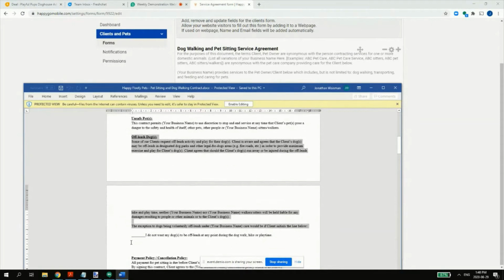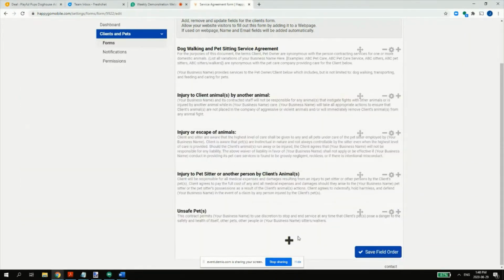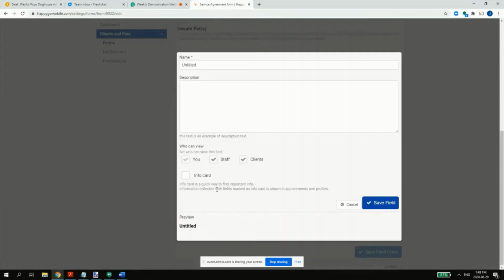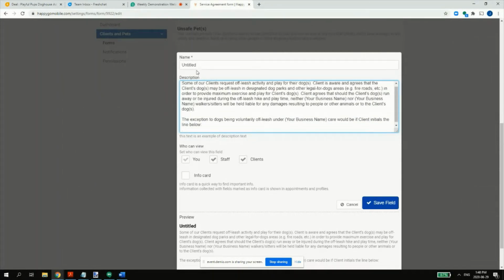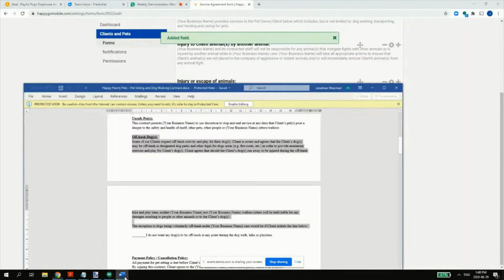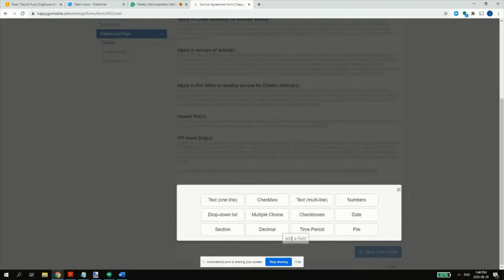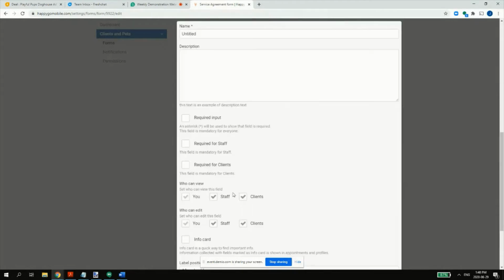Okay, so there's an exception here. Okay, off leash. So we're going to make that a checkbox because it makes sense. Why are we making that a checkbox? Because sometimes, like this is a case where they may or may not want something in the agreement. Okay. So it's like, I do not want my dogs to be off leash at any point during the dog walk. Got it. Okay. So maybe they do, maybe they don't. That'll be a checkbox. It could be yes or no, but usually it's a checkbox.